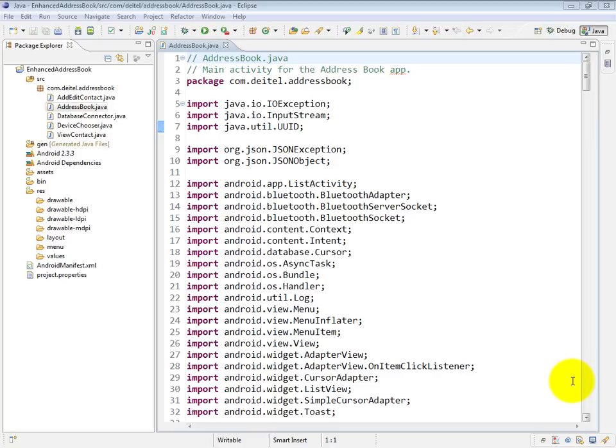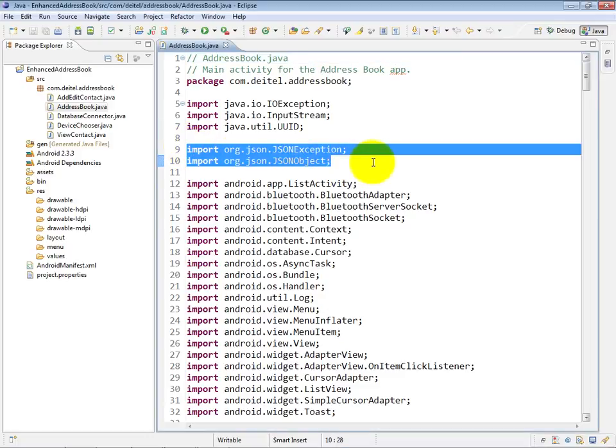You can see here at lines 9 and 10, we have a couple of imports from the org.json or JSON package. We'll be using JavaScript object notation, or JSON, to transmit the data of a contact from one device to another. In the address book class, we'll be receiving a JSON object and then deserializing it from its string format into an object from which we can pull the data that needs to be placed into the database for the address book app.